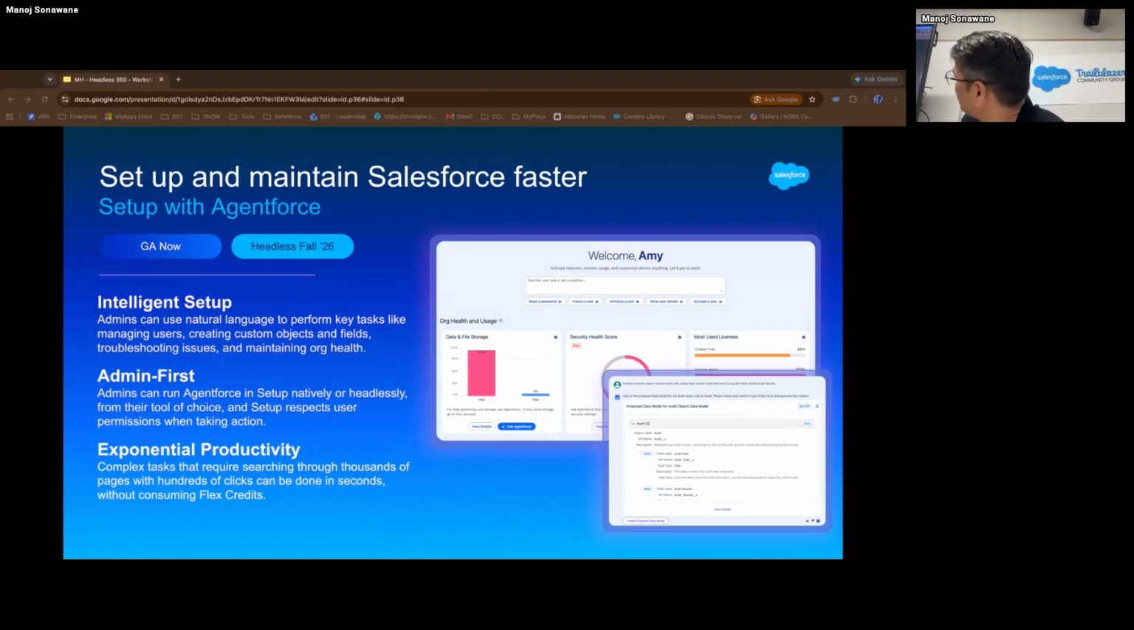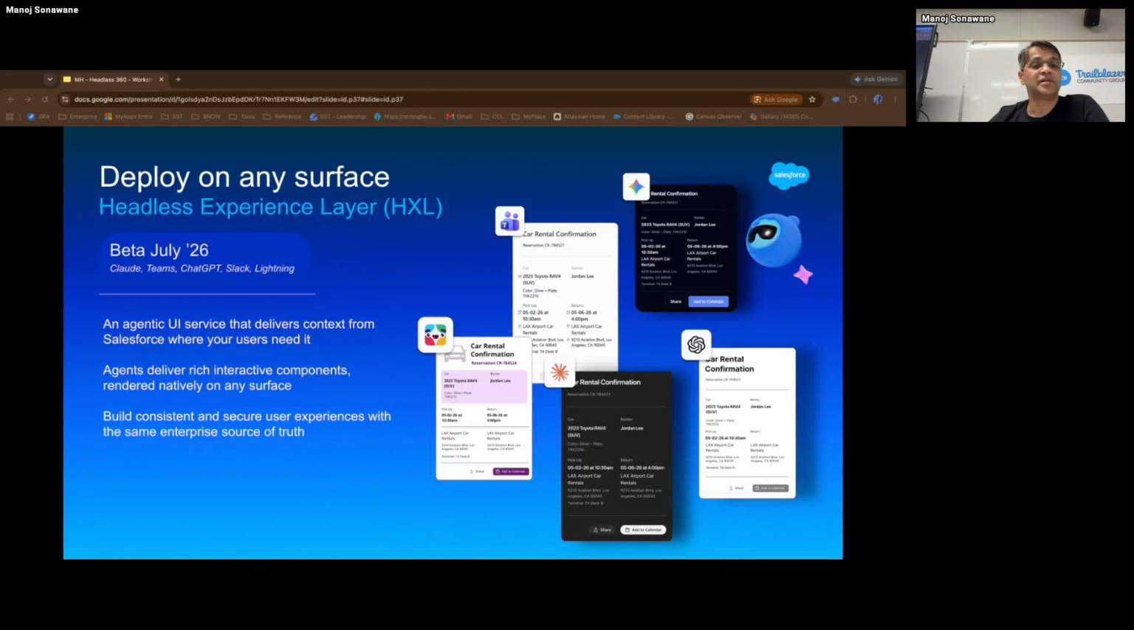So this is another slide, and this is for the admins. They are bringing this workspace for admins, which can work in an agentic way. This is in GA. I think you might have experienced it at TDX, but you can do setup in an intelligent way, with an admin-first approach, and there are a lot of use cases, kind of a ChatGPT-way interface coming up. These are just a few things coming up, or maybe already in beta or GA.